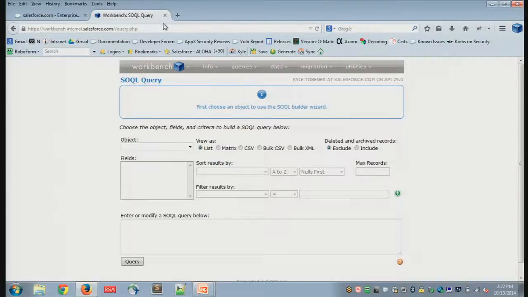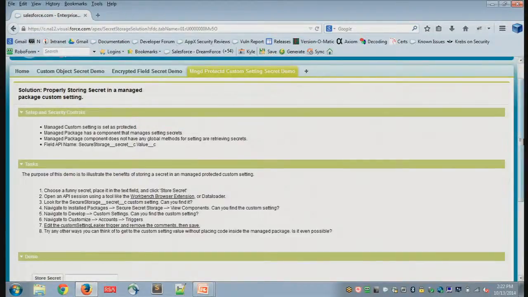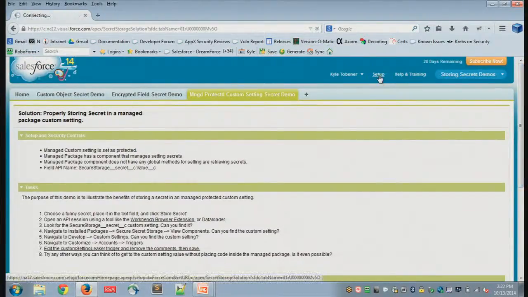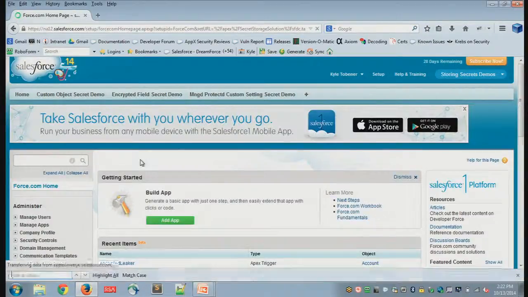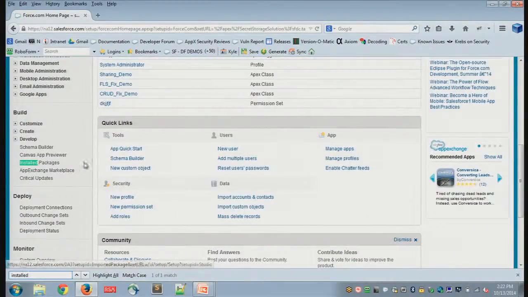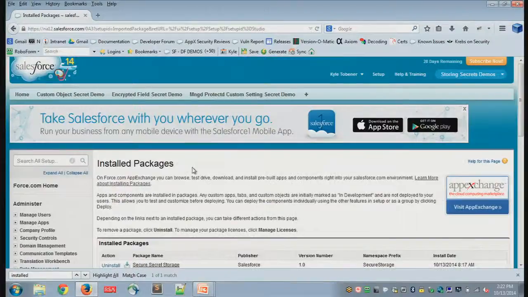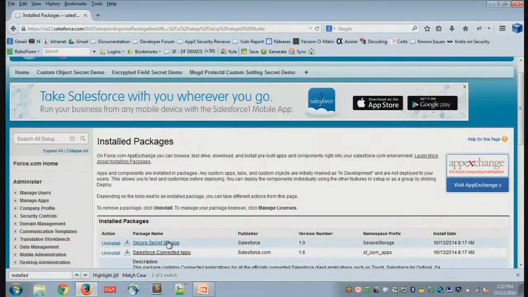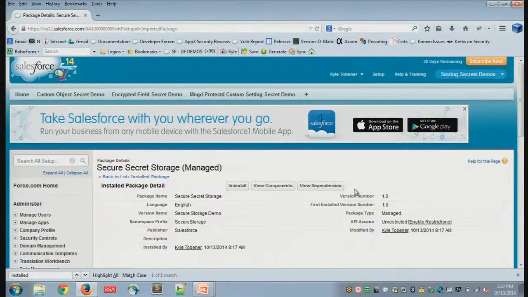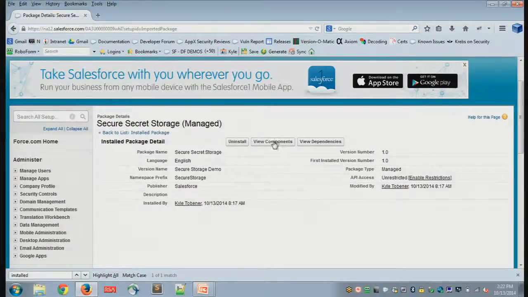So maybe, Max, if you can go to the metadata for this custom setting, let's just show what it looks like from there. So here, installed packages, you can see our managed package right there, secure storage demo. View components.